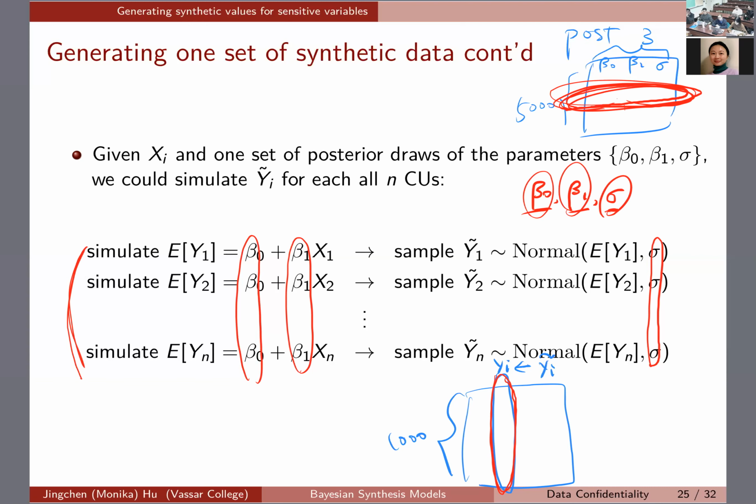So with what we have now, we can do what? 5,000 synthetic data sets if I want. Whether we want it, it's a different story. We can discuss whether we want to do that many. But the mechanics here is that we're using one iteration to generate one set of synthetic data.